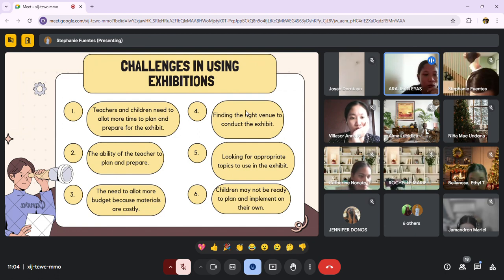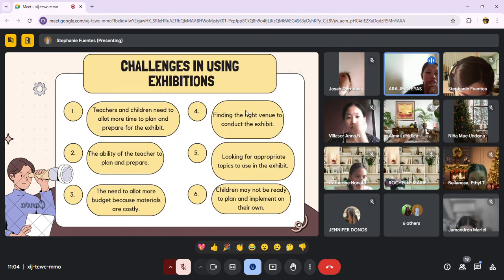So the second one is the ability of the teacher to plan and prepare. So successful exhibitions require teachers to have strong planning and preparing, and it also requires their organization skills, how they organize things. So teachers must be able to guide students effectively through the process, helping them choose the topics, conduct research and create displays.